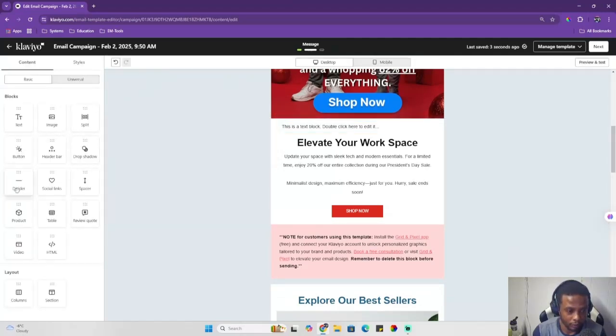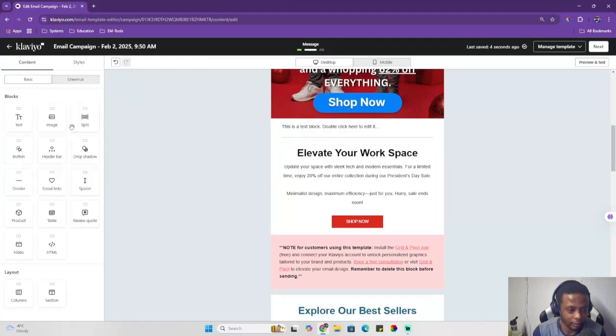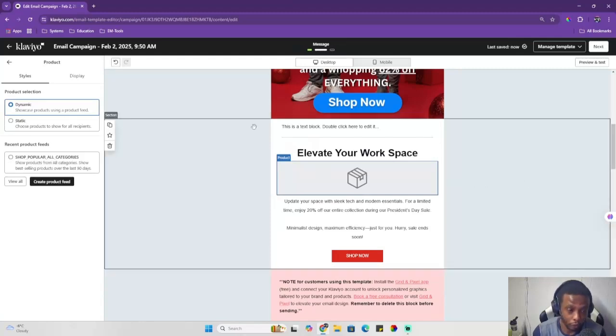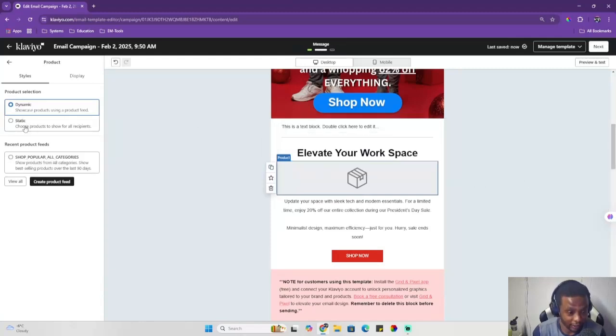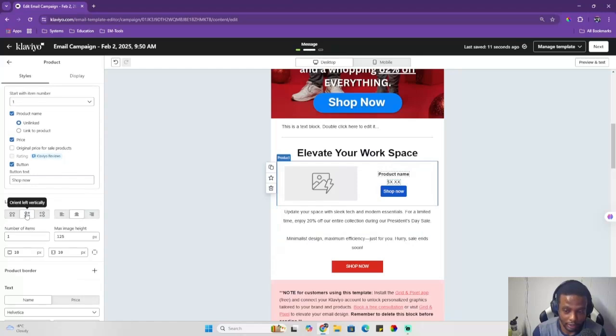You could add a divider, to make your email look more elegant and easier to read and understand. You could throw your products in too. This will show, you could show your product in a dynamic way or a static way, or you could show your most popular product by clicking this. And you could also determine how the layout looks like. So it could look like this. You can make it look like that. Essentially, you could play around with it.